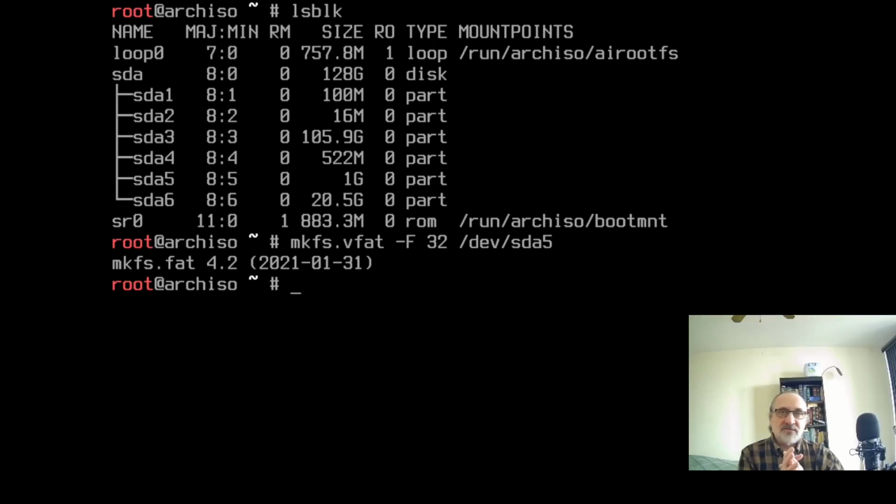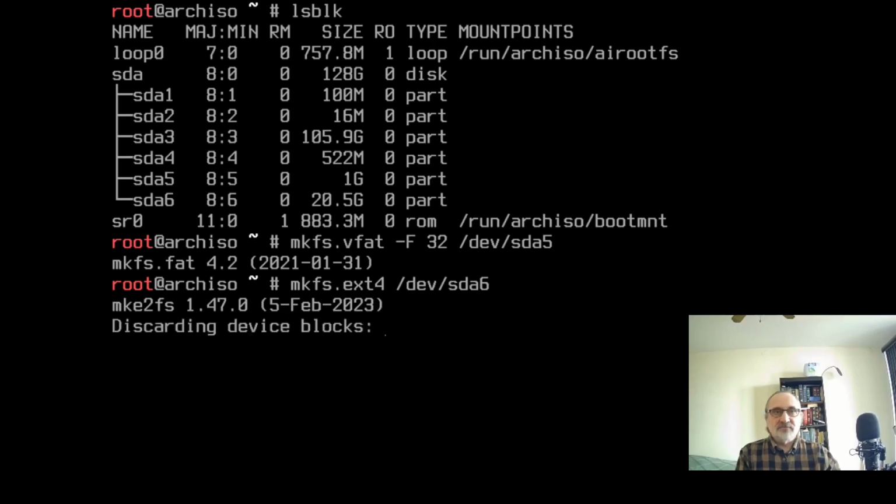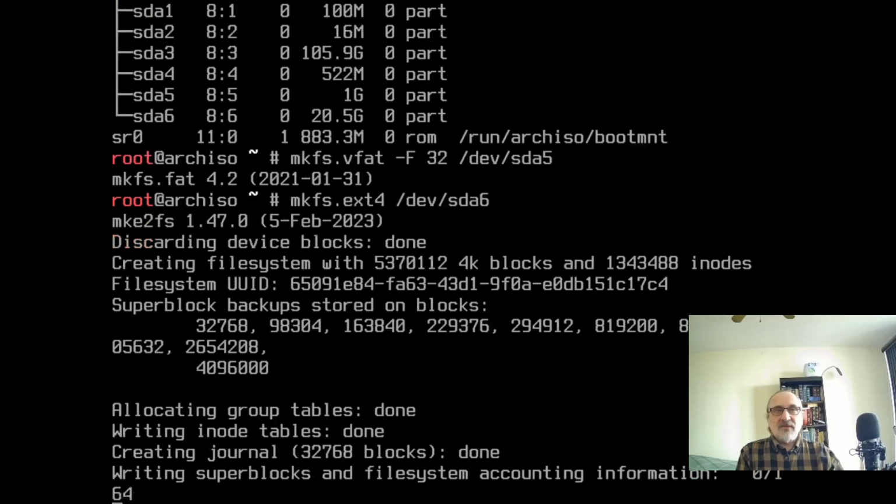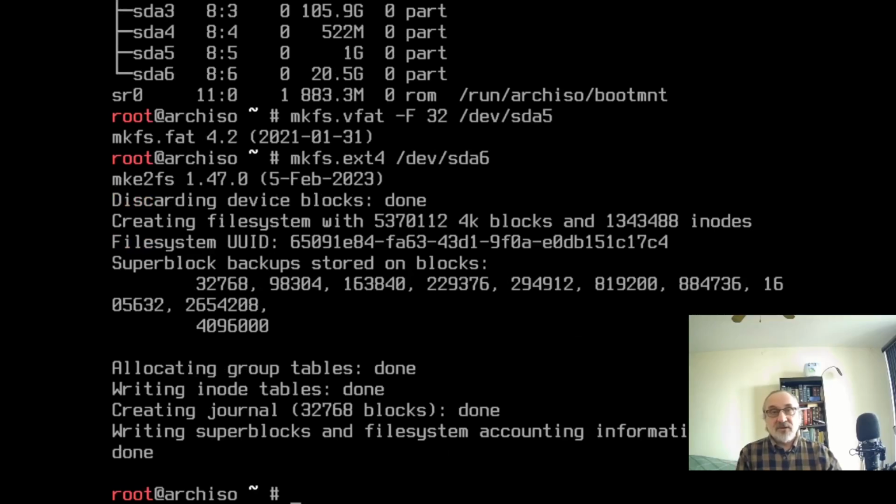Now I'm going to make a file system for SDA6, which is my 20.5 gigabyte partition, and that's where my Arch Linux is going to be installed. I'm going to do mkfs.ext4 /dev/sda6. Let's hit enter. And it's making a file system, and mkfs stands for make file system, by the way. Okay, let's clear the screen. So we've made the file system, so let's do an lsblk again.